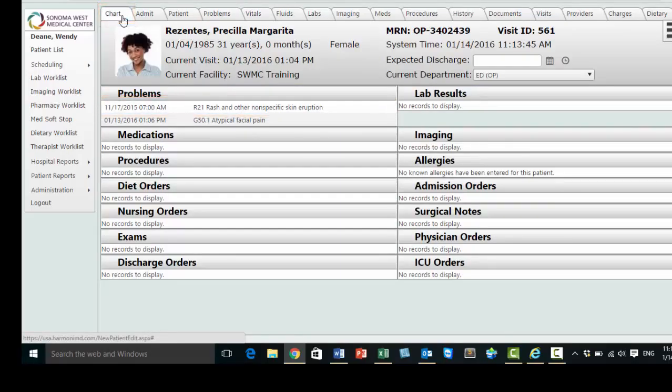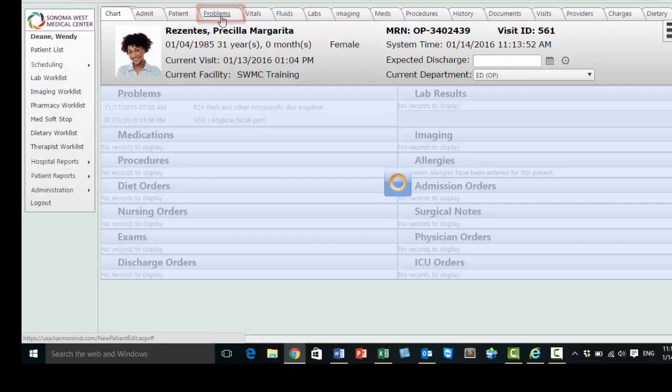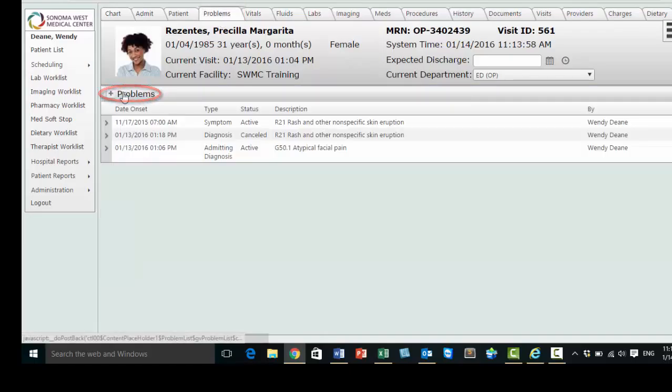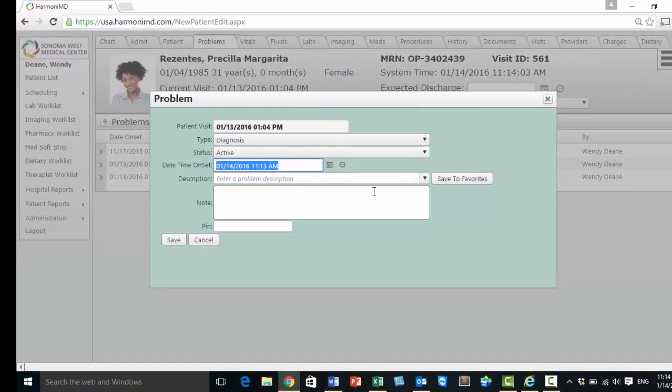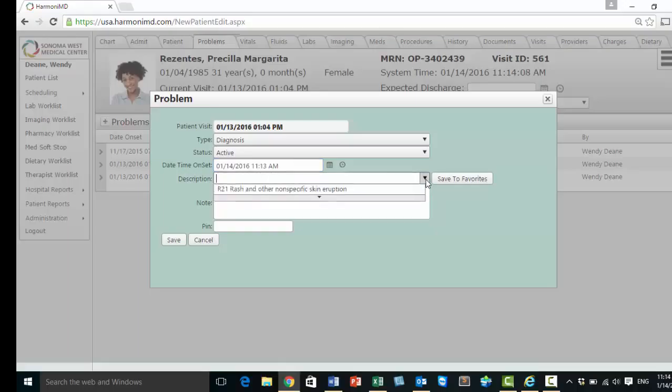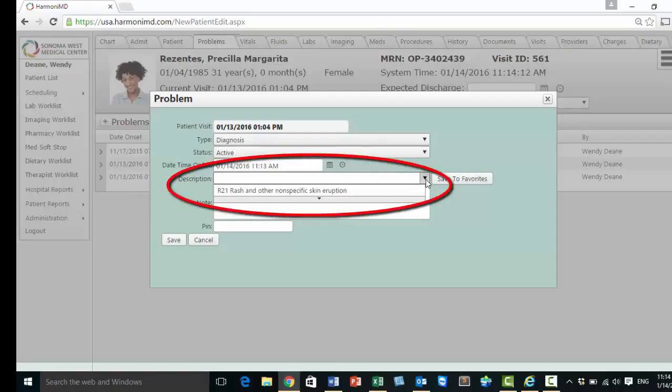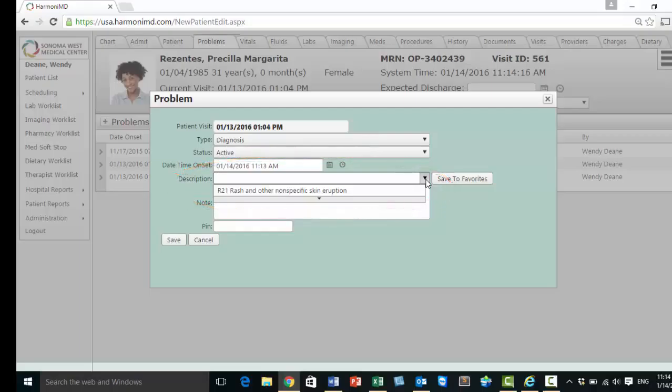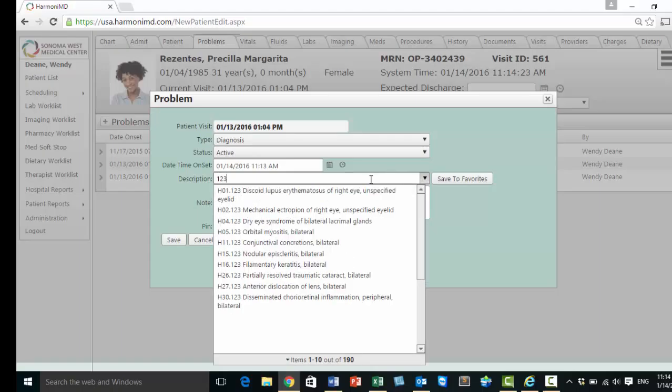Let's review a couple more things about adding a problem. Again, to add a problem, first click on the Problems tab, then click on Add a Problem. If you remember, we added rash and other nonspecific skin eruptions to our favorites list. So now when we click on the description field, it lists that code. You can add as many ICD-10 codes as you like to your favorites list, and you can still search the entire list by typing in the field.